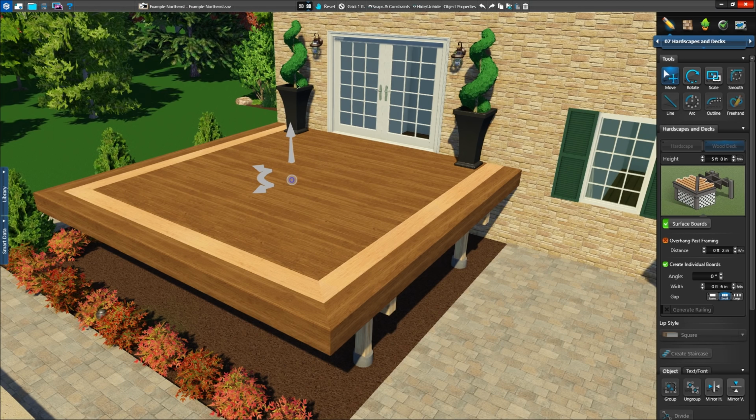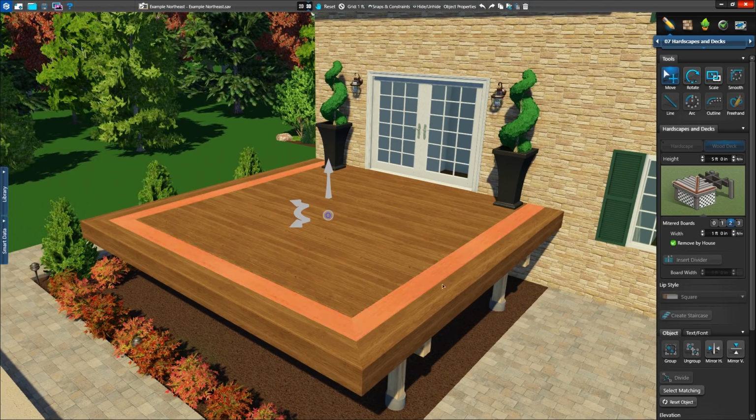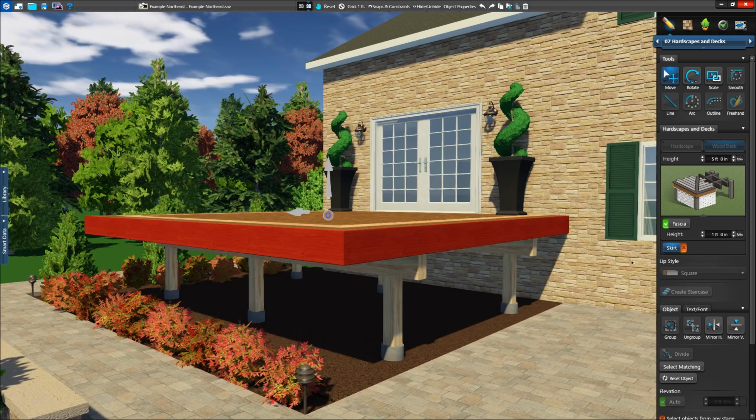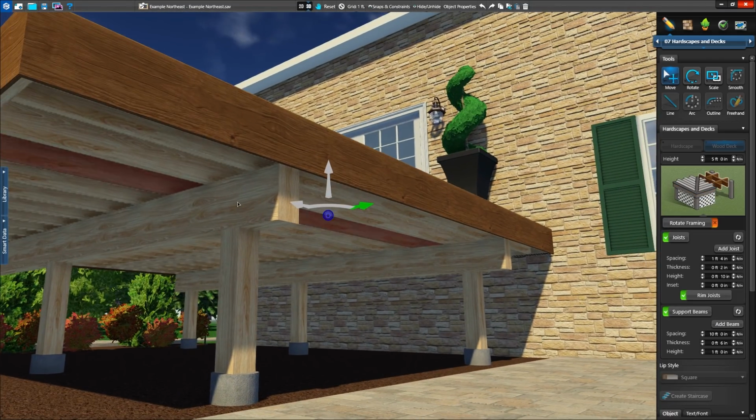In 3D, we'll see our wood deck. To adjust its appearance, simply double-click on any given section. On top we have surface boards, miter boards, and divider boards. On the side, we'll see both fascia and skirt. Underneath, we'll see joists, beams, and posts.